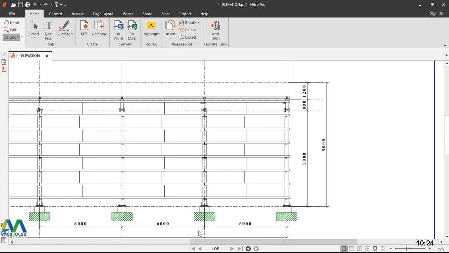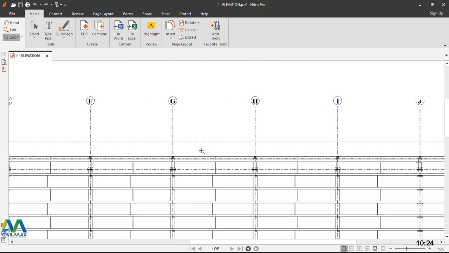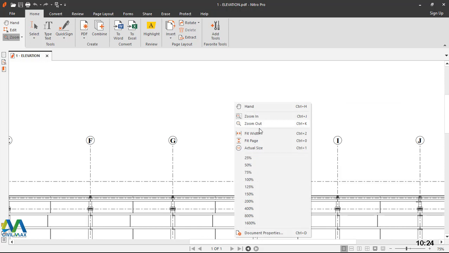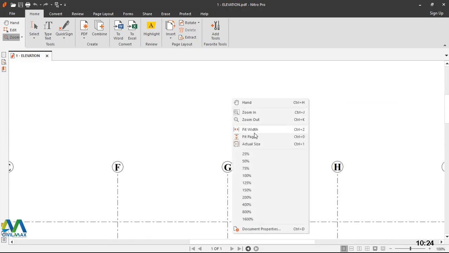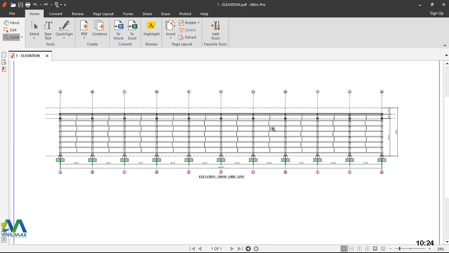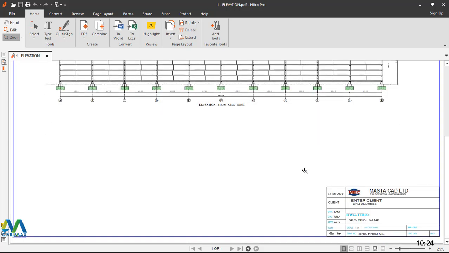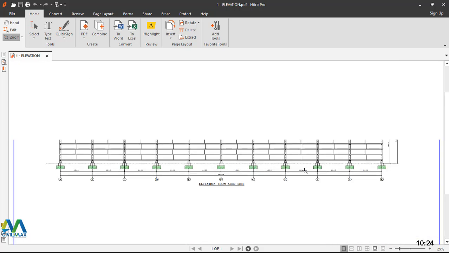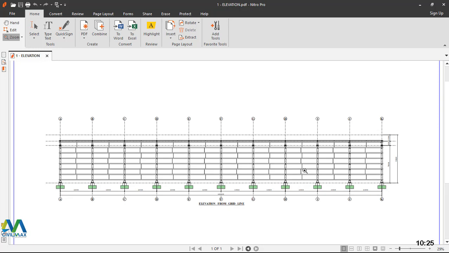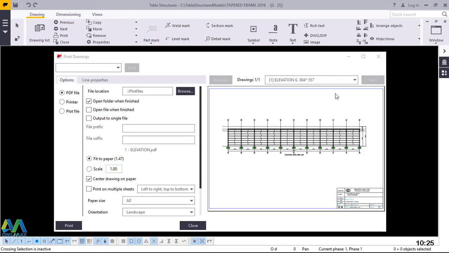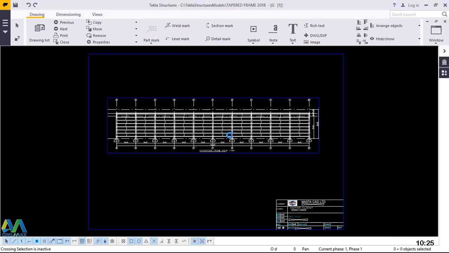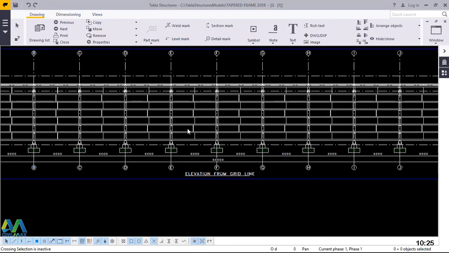Let me just turn this round. You can see that I can fit. Click on the actual size, right click, and fit width. You can see this. This is printable straight from PDF, and I can minimize this, and I close this now. I'll close this, and we'll be back to our drawing.